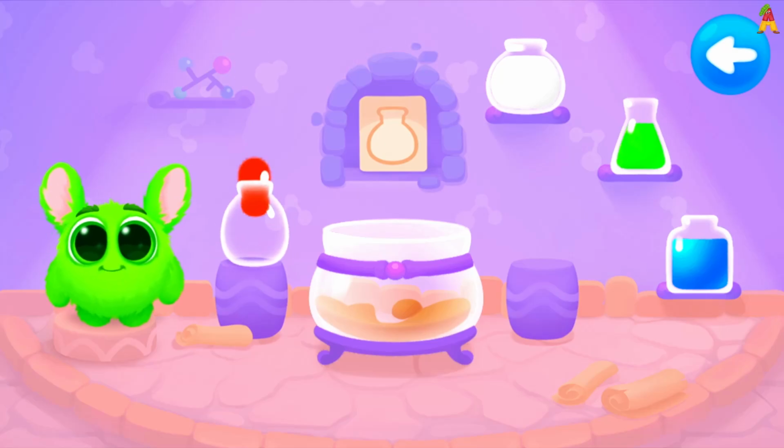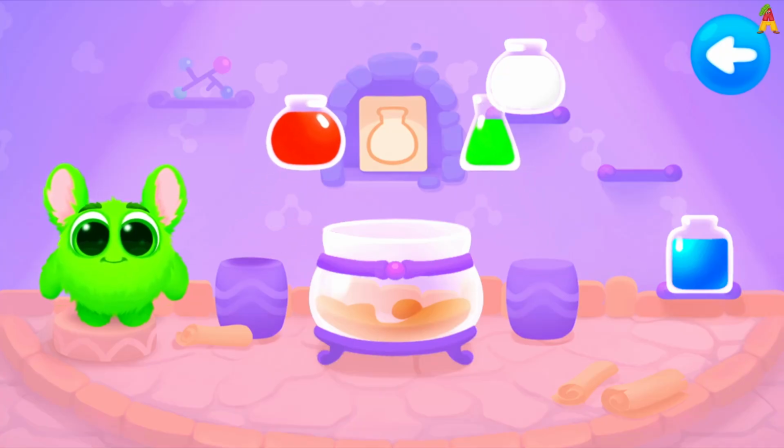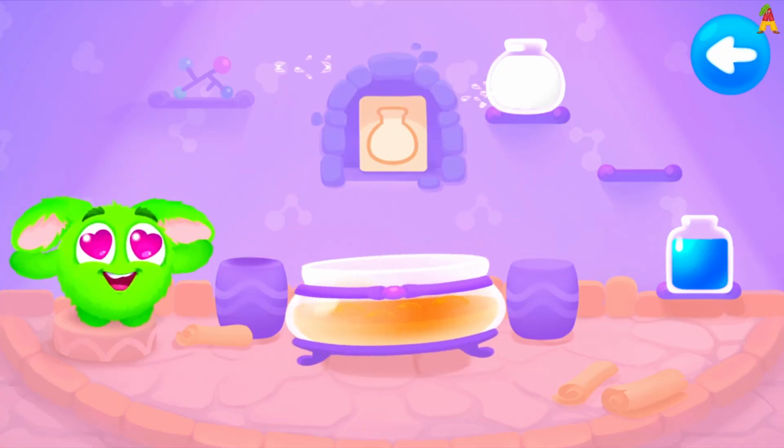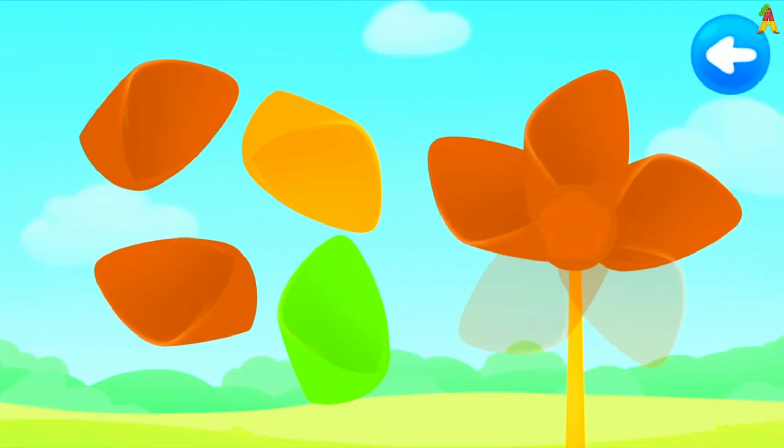We're out of brown paint. Let's mix it. Add brown petals to the flower.